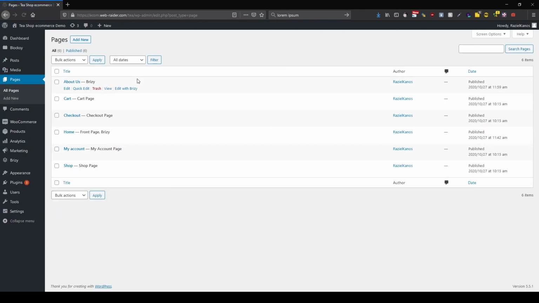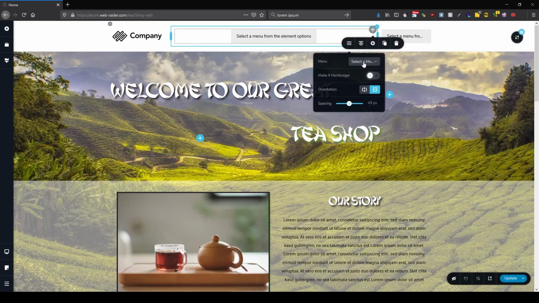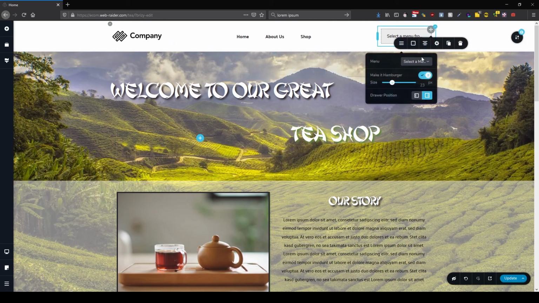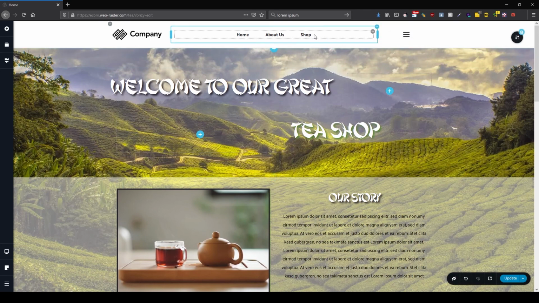Let's jump back into one of our pages. I'm going to pick the home page. And here we are going to add the header into the header, and there we add our menu. So here we want to have our main menu, and this one is becoming our meta menu. There we go. Okay, now we can tweak the look and the design of our header a little bit more.